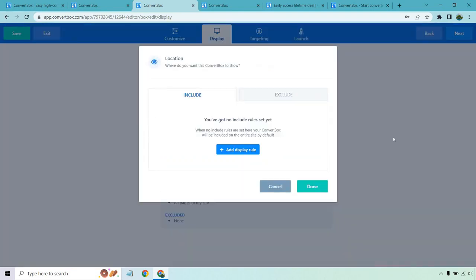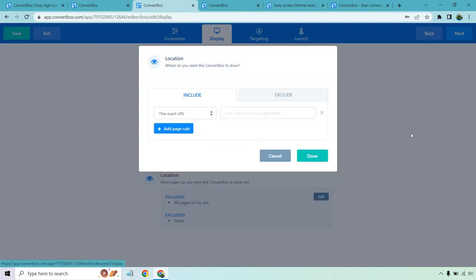And of course, location is very important. What you can do is you can do include or you can do exclude. I personally like, whenever I'm going after an offer, to put it on all the pages that are related to that. That's going to help you get the most amount of targeted clicks, in my opinion. So if this was for a ConvertBox review, obviously it's going on the ConvertBox review page, maybe the pricing page, maybe the demo page, and so on and so forth.